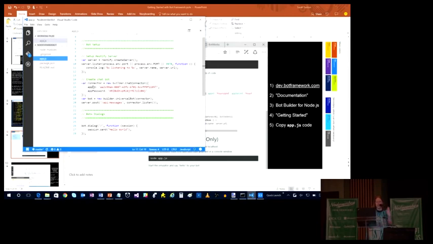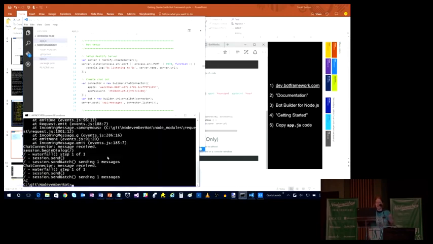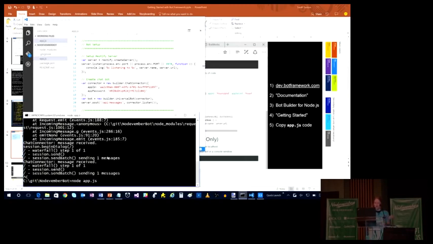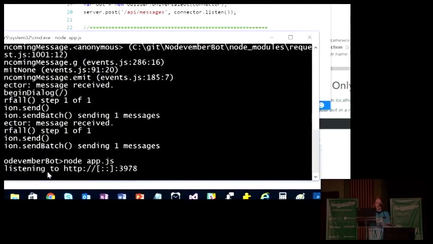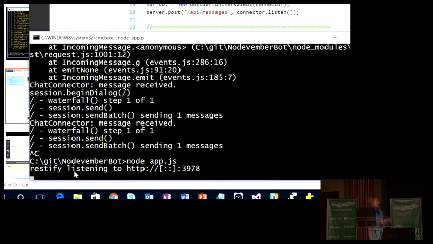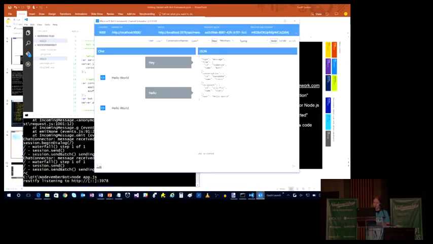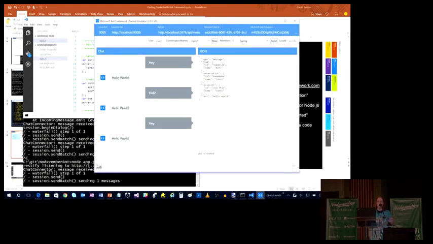And so you just save all this code. You go into your npm console. You can type node app.js once you've saved it. Hit enter, and it'll spin up. Right here you can see it says Restify is listening to port 3978. And that's how you go into this emulator and start talking to it. And if it doesn't work the first time, just shut the bot emulator window down and reopen it, and usually it works the second time.